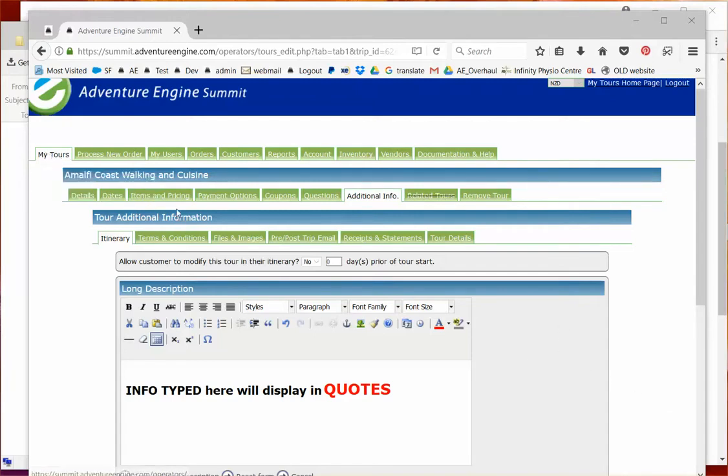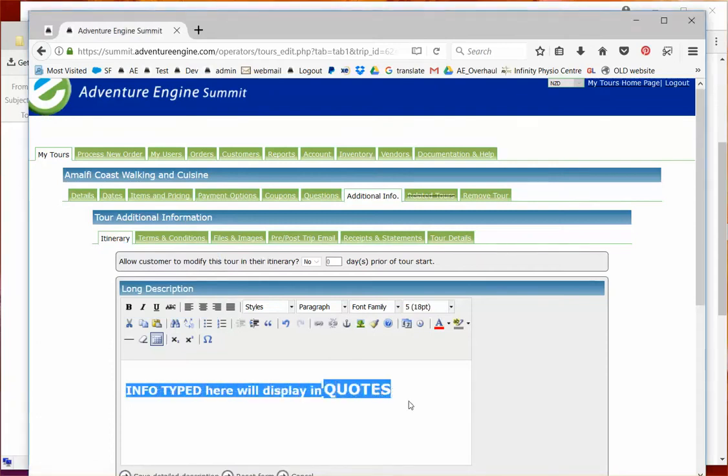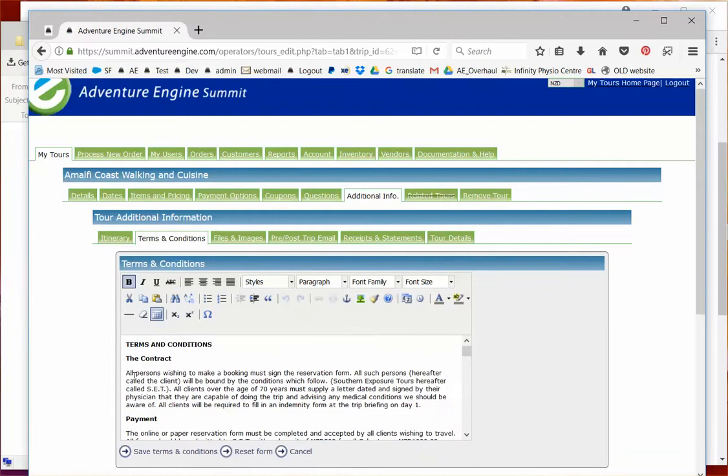In my tours, I open up a tour, I go to the additional info tab, and then I've got various tabs down below. For the itinerary tab, any info entered here will display in quotes. The terms and conditions tab, any info entered here will not only display in online shopping carts where you need to click to agree, but it'll also display in quotes, in purchase receipts, and in order statements, which are basically the same as purchase receipts but can be manually sent after an order is placed.